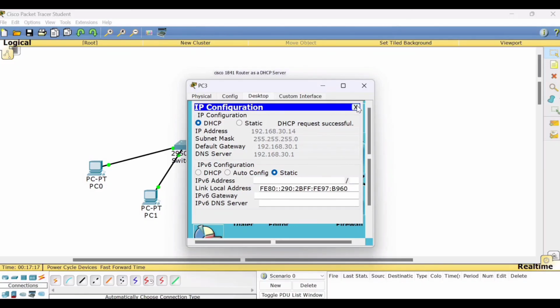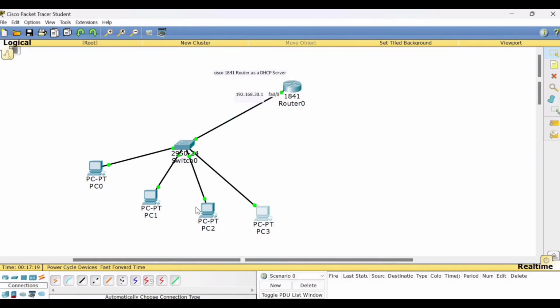So this way you can add any number of PCs here in this LAN and try to see whether the router which you have configured as a DHCP server is functioning correctly or not. So this is all about the experiment.